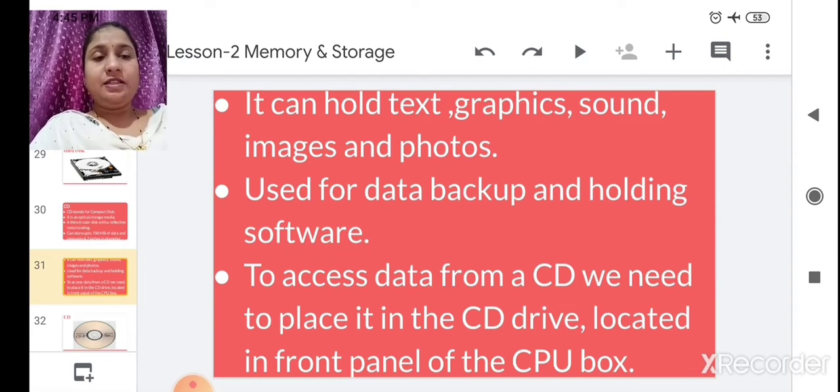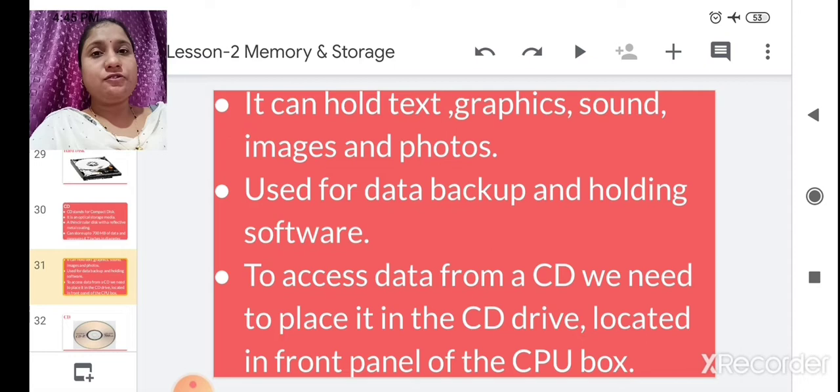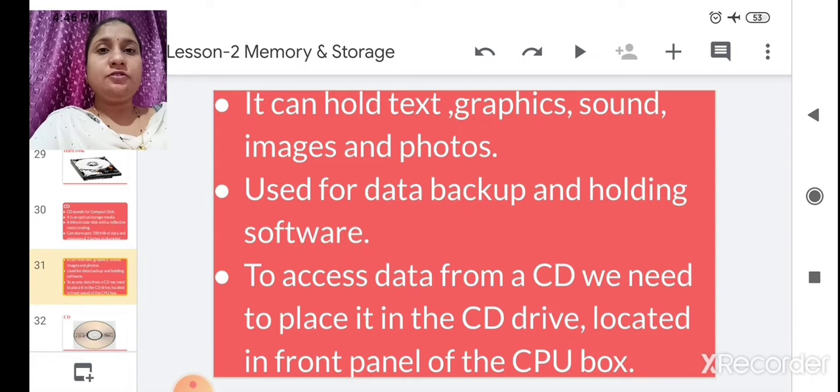So in this CD I use it for data backup. If you want to save your important data on another storage device, you can store that data on a CD. And for holding software, your software is also stored on this CD. If you want to copy software from one computer to another computer, you can copy that software from one computer to CD and from CD to the other computer.